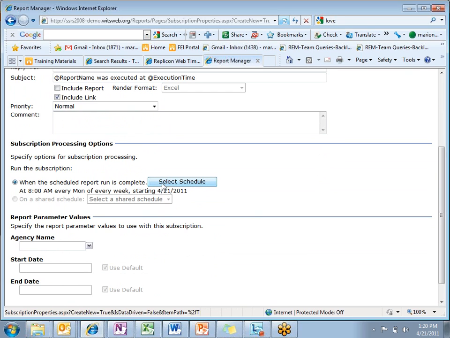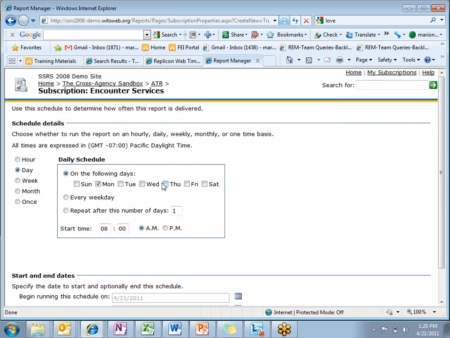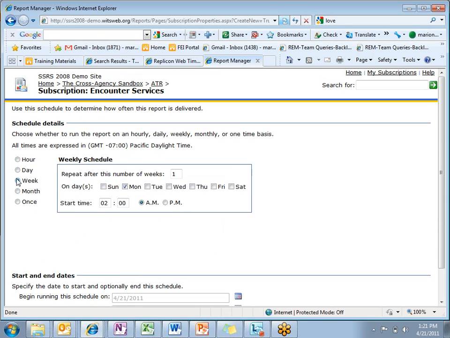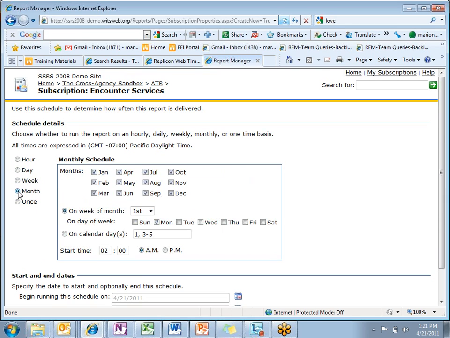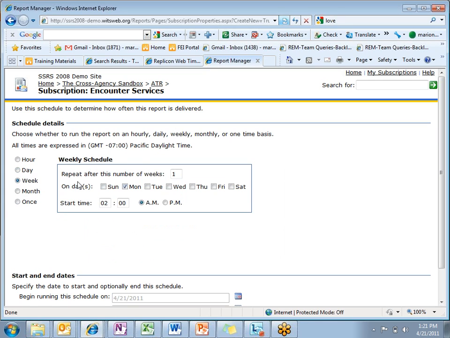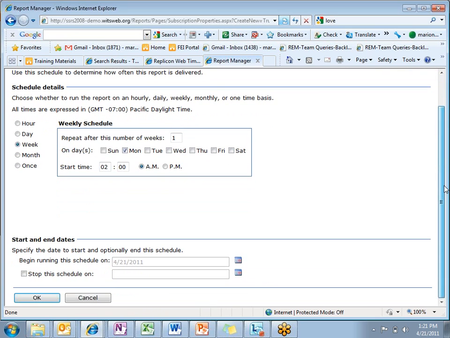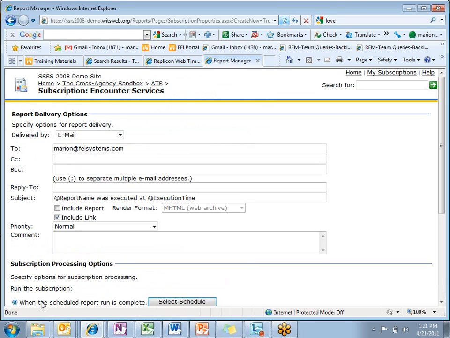And then you want to schedule that subscription to be sent to this recipient once a day, or once a week, or once a month. And you can select your schedule. Right? So once this is scheduled, then the user is going to receive these notifications by email and receive these reports.